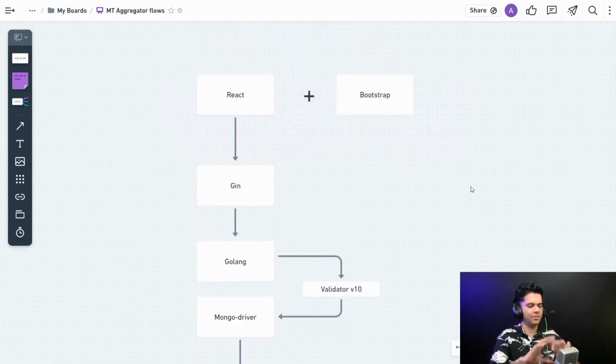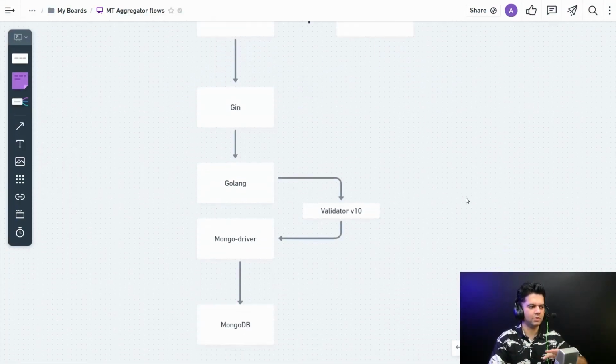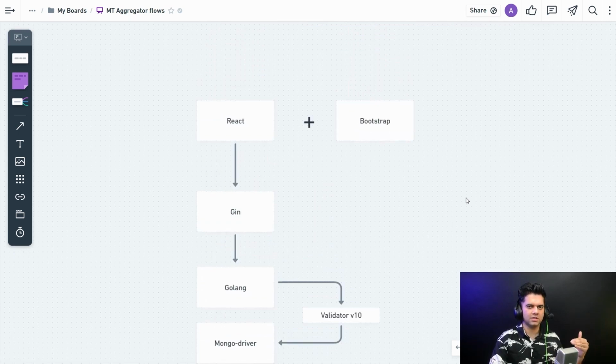Now, this is from a tech stack level, and now we'll go one step deeper. This is like a 10,000 feet perspective. We know what's happening here, but we want to go a step deeper in our planning. We want to understand how it's going to work from a functional level.